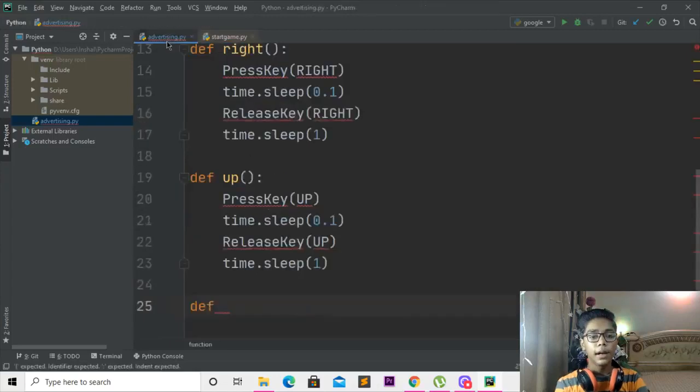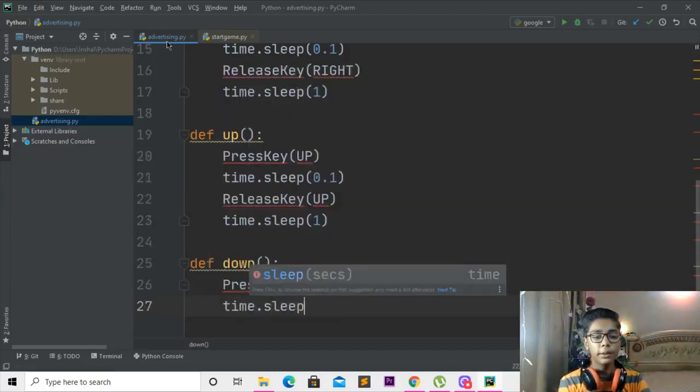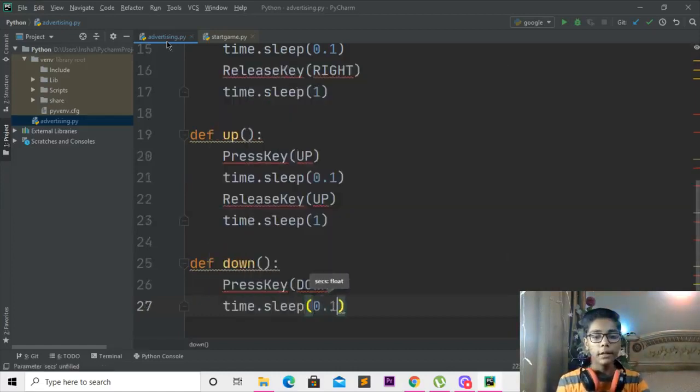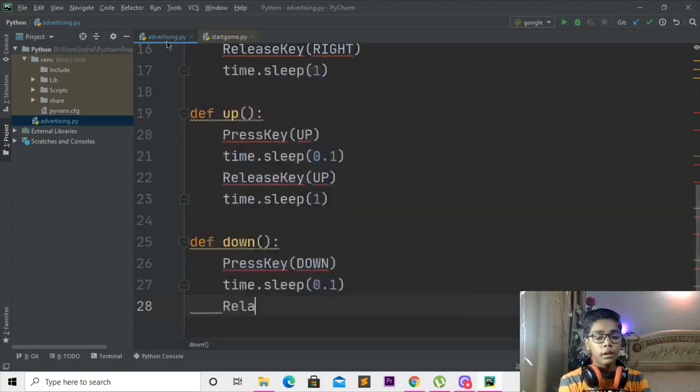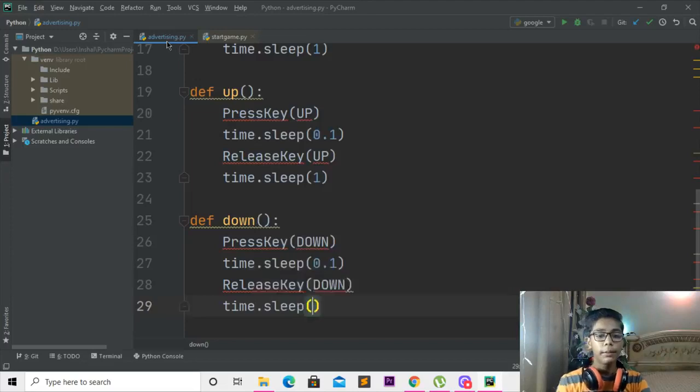Then I'll write down. So just write that here. Make this bracket again, then make this semicolon here, write press key, and now you have to write down here. When you've done with that, you have to write time sleep. Then I'll come here and write 0.1. When you've done with that, I'll write release key, and make that down. Then I'll write time.sleep and make that 1.